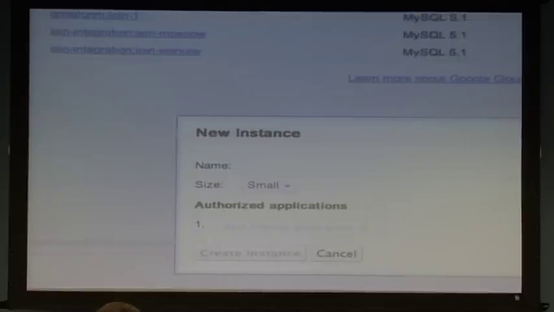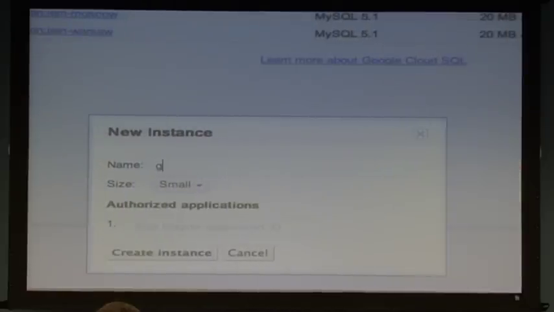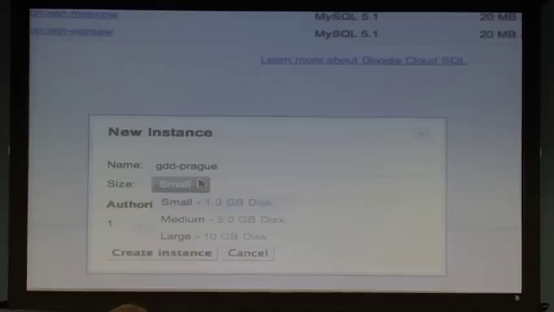And we give it a name. So we're going to call this GDD Prague. And you choose a size. And you have 3 options: small, medium, large. So I'm going to make a big one. We'll see how long it takes.